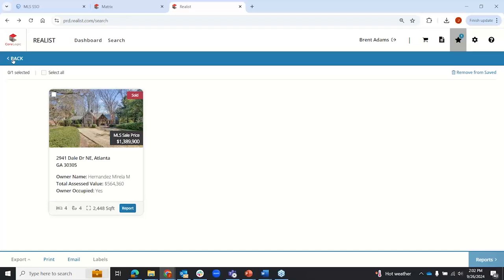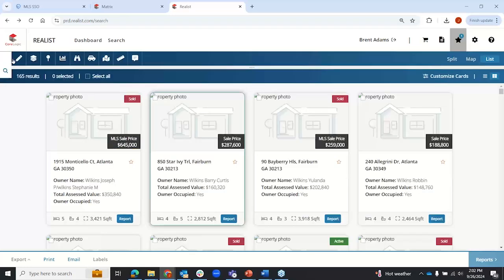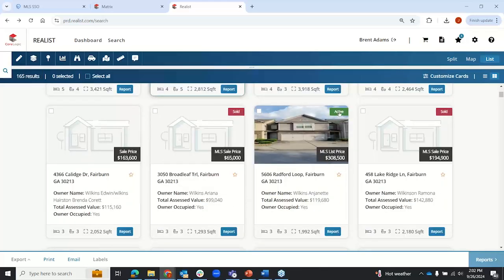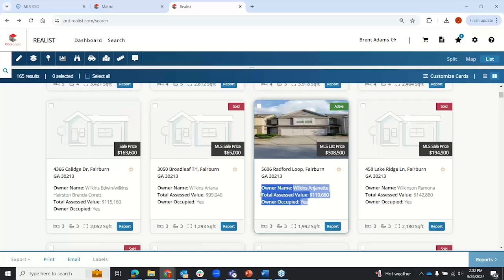So that's how you can keep those nice and neat too. As I hit the back button, in these cards we always try to give you the status, the photos, the address, the beds, the bathrooms, and the square footage. These three things in here, though, are configurable.